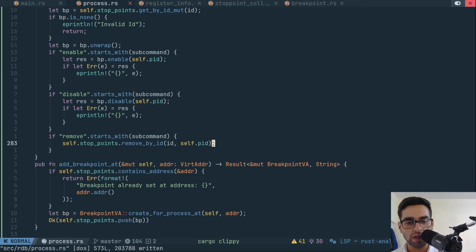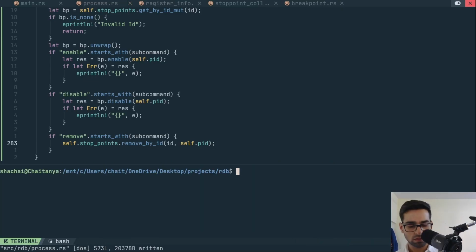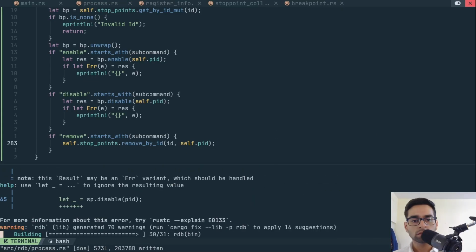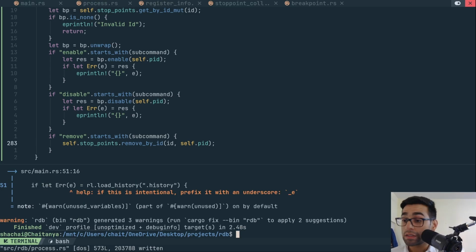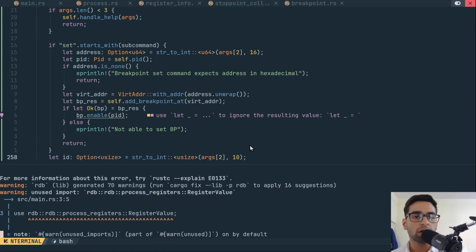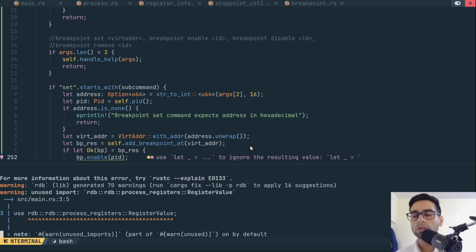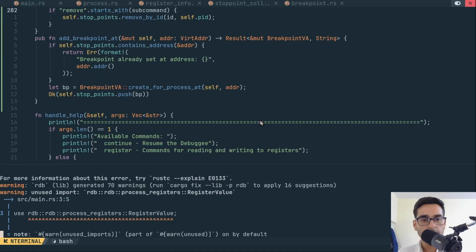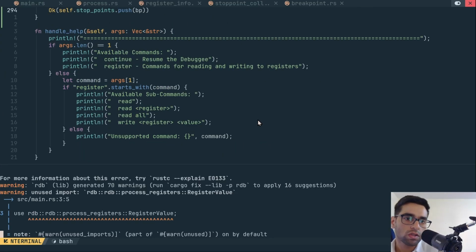Let's see if this compiles correctly. Cargo build. It does. Okay. So now we have added all the commands that we need to our CLI menu, but we would also need to update the function that prints the CLI menu. We have this handle help function, right? So since it's going to get large, I will create helper functions for this as well.